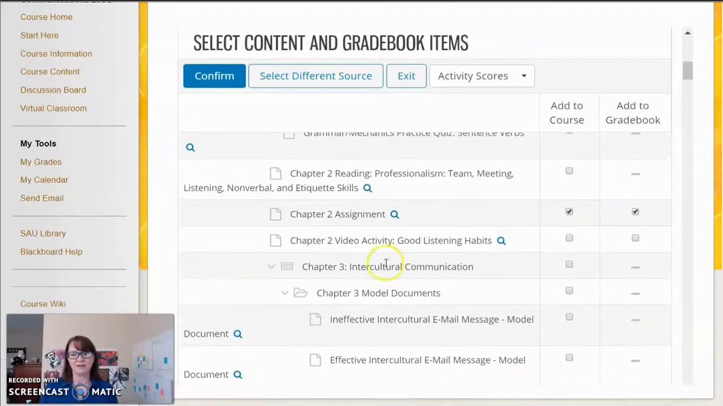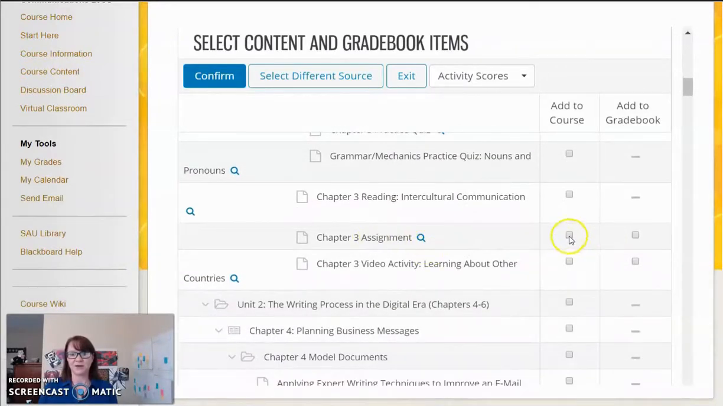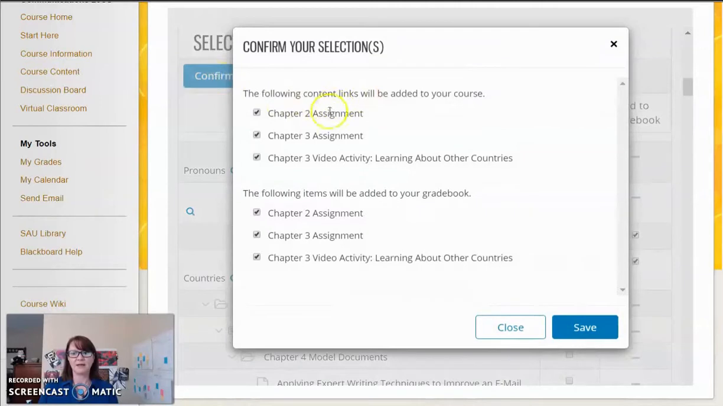If I want activities from Chapter 2 and 3 all in this same folder, I can just continue on down and select the Chapter 3 assignment. And let's say I want to do this video activity also. Once I'm finished selecting, I'm going to click Confirm. And here it's going to confirm with me that I want the Chapter 2 and 3 assignment, as well as these items created for my gradebook.